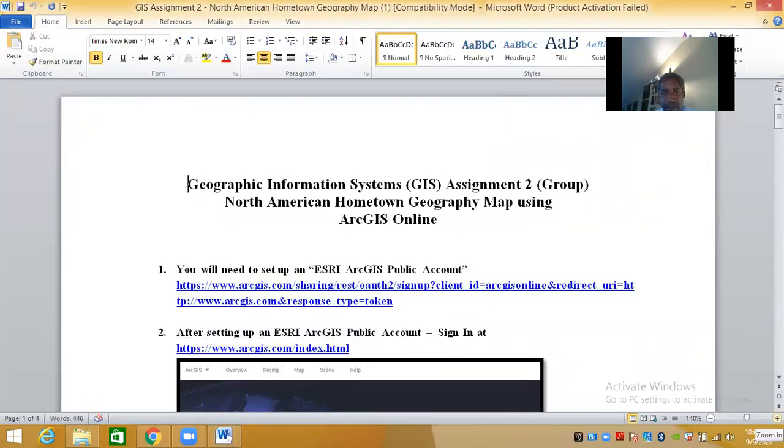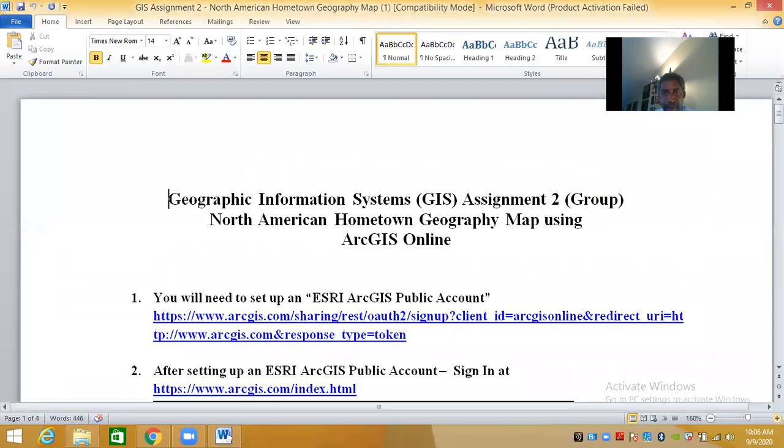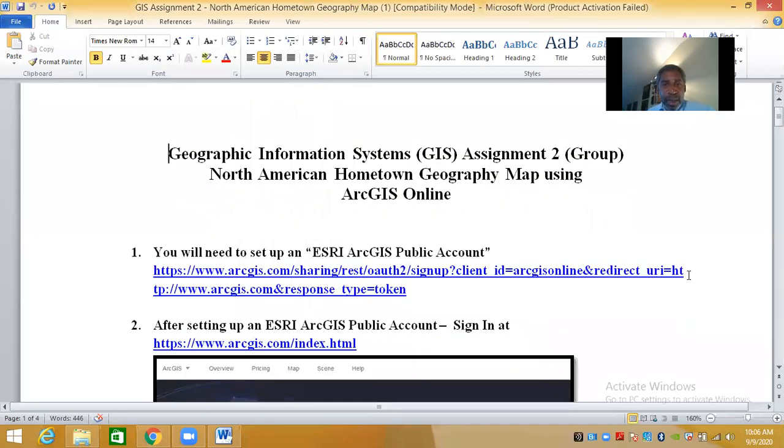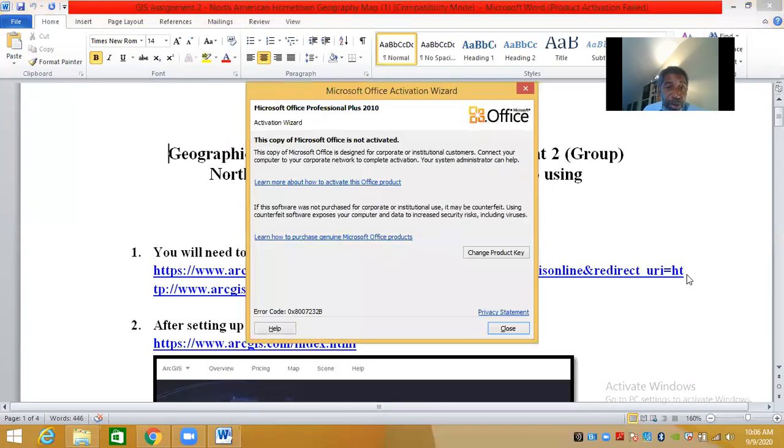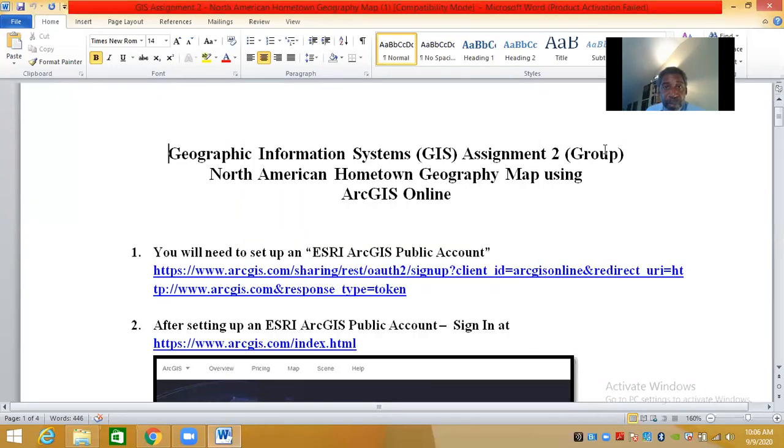I've done this assignment many times before. I've taught it, but this is the first time we're doing it in a virtual context. And so your patience is appreciated, but I think I have some solutions here to get around the issues that we're dealing with in terms of working in a virtual space.